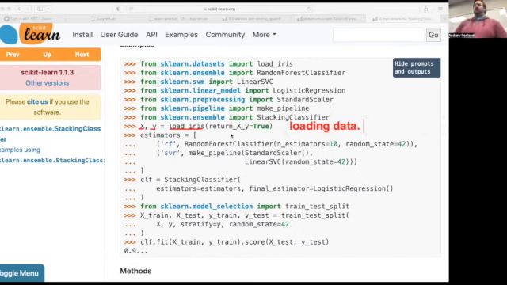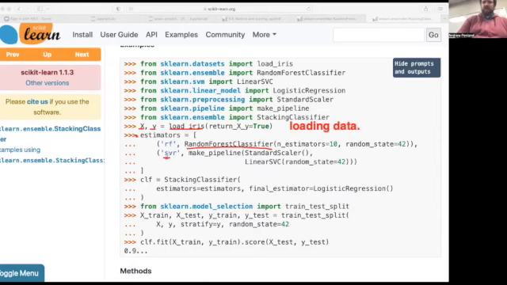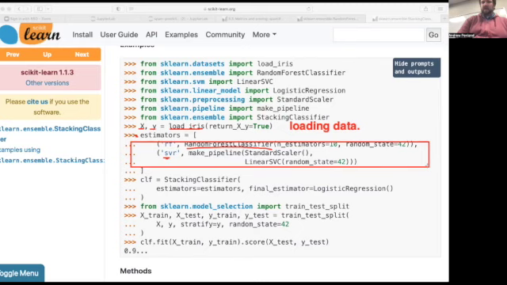Your X and Y are likely going to come from you splitting up your data frame. You're not going to call the load iris. Then you build estimators. In this case, I see a random forest classifier estimator, and I see another estimator. And the key here is I have two estimators. Notice it's a list with a dictionary inside the list.